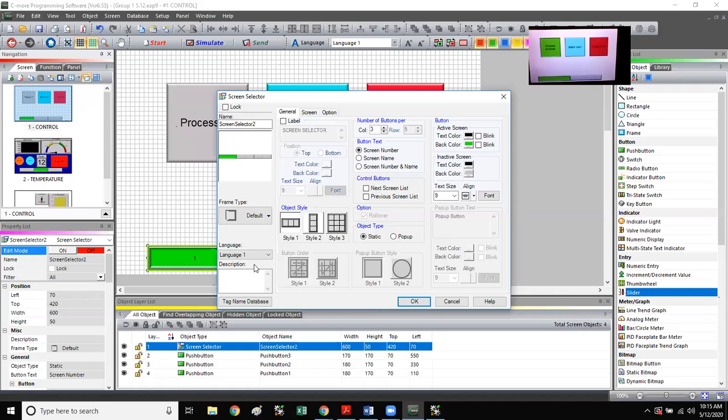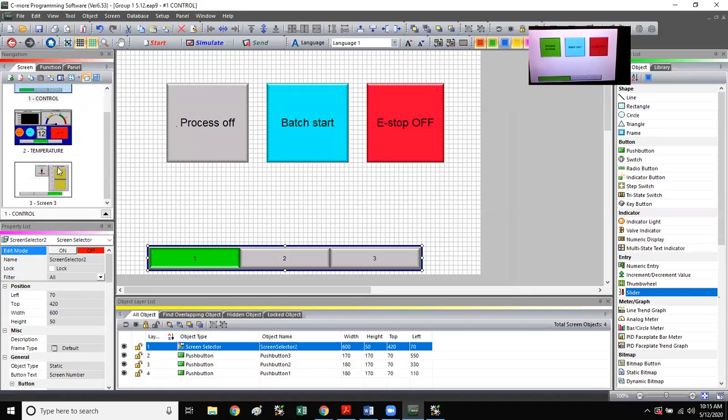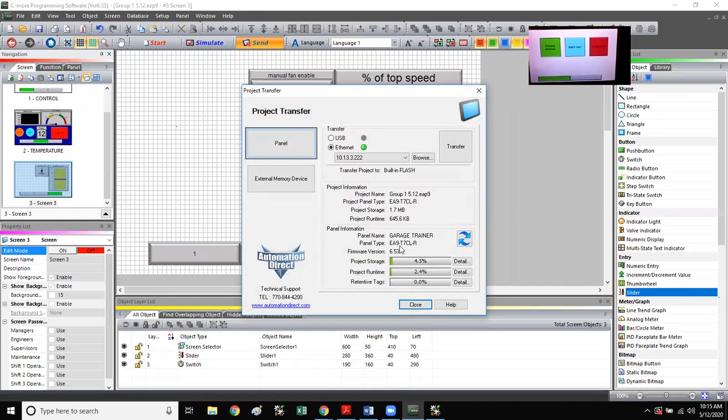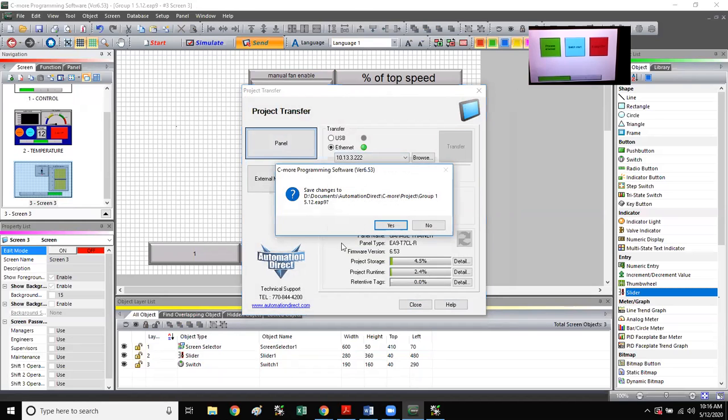And this was set to change between screens, so there shouldn't be any problem with that. I think that's it. You want to try it? Yeah. All right. Well, send her over to the HMI. That's right, so transfer. Yep. Okay.